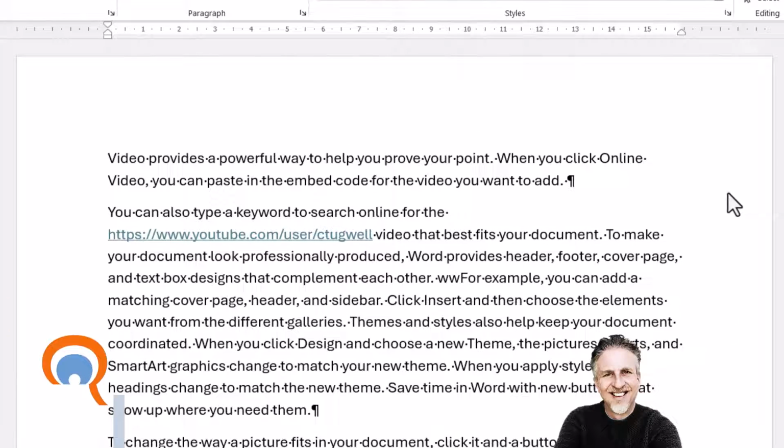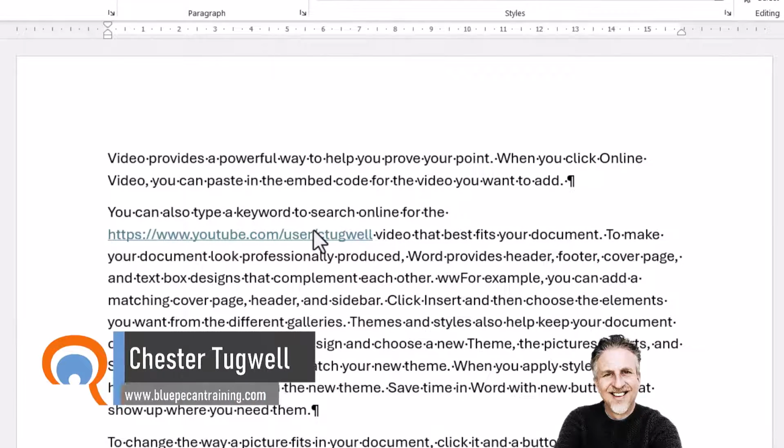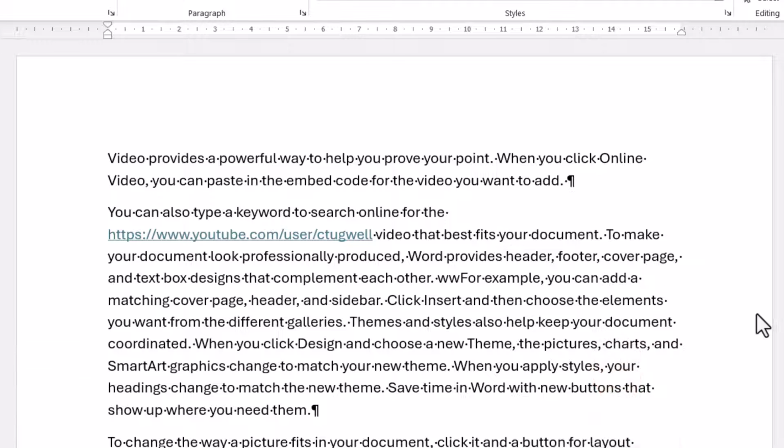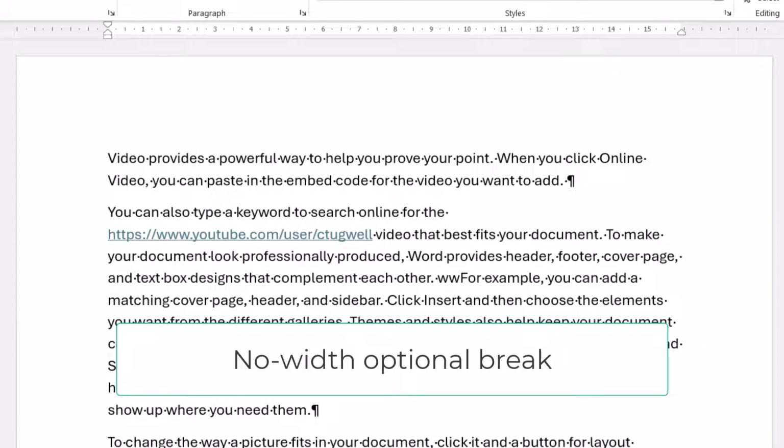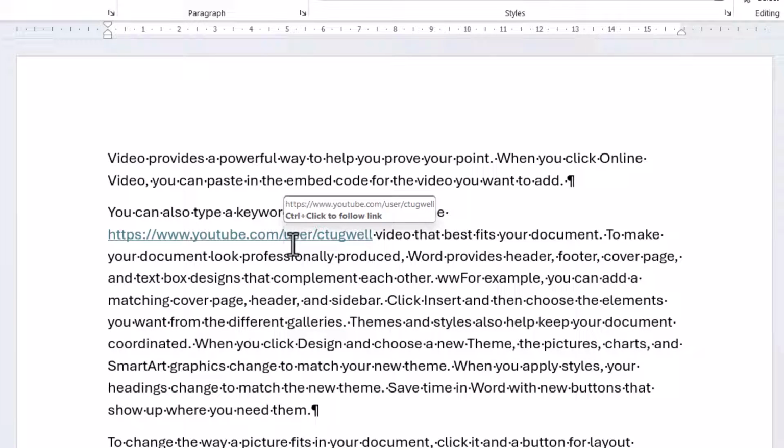Okay, you're in Microsoft Word and you're having a problem where hyperlinks are leaving a large space on the line above. Now, to solve this problem, we're going to use special characters. The character is called a no-width optional break, and we want to insert it after this / here.